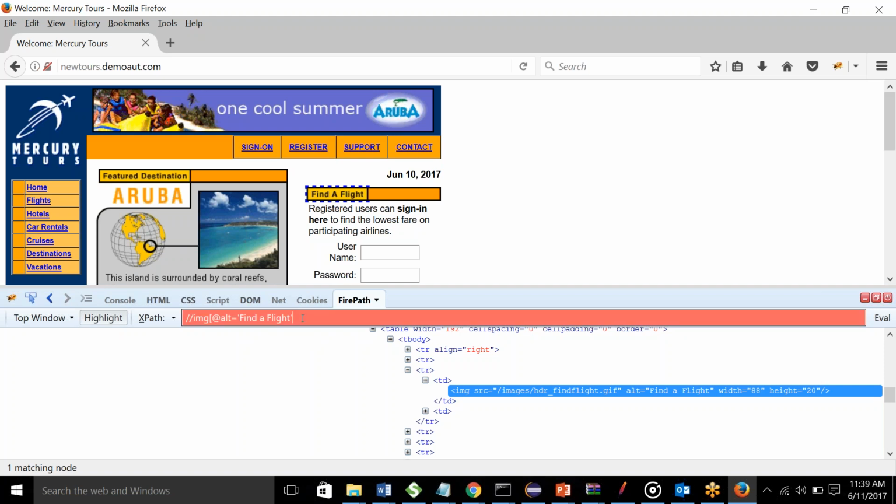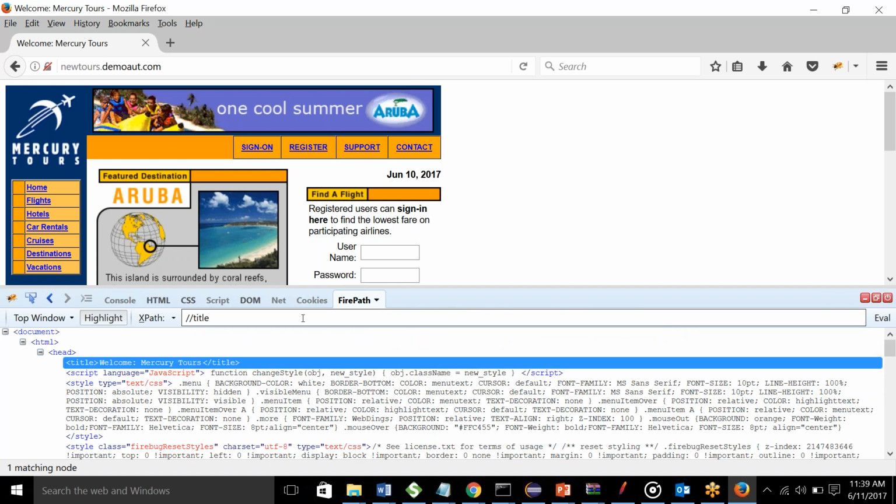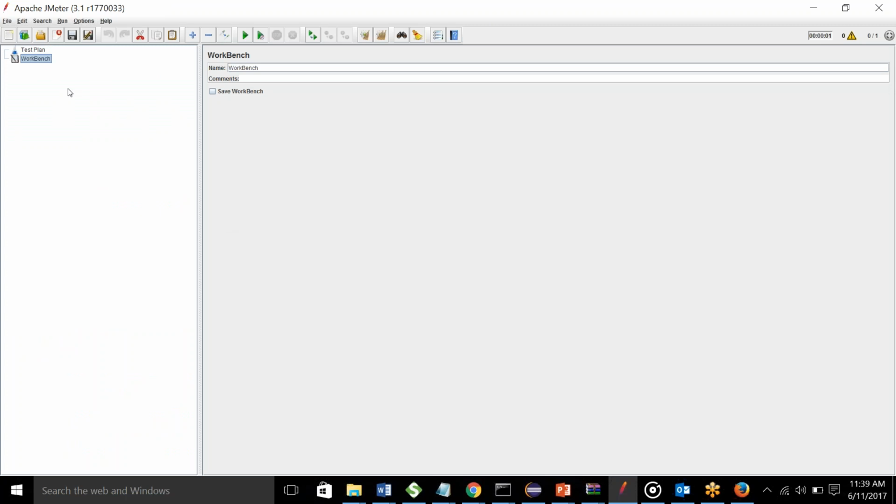So for example, if I have to find the title of this page, let's say /title, and it gives you the title: Welcome Mercury Tours. So this is how you can write XPath, and we're going to do the same using JMeter's XPath Extractor.